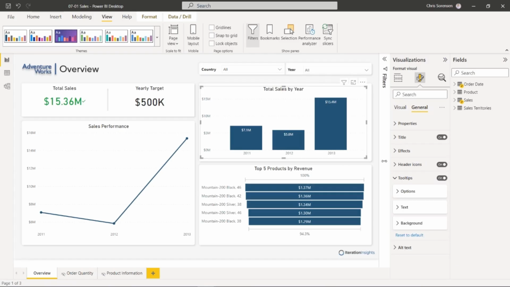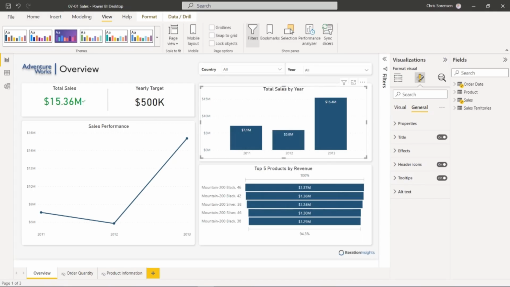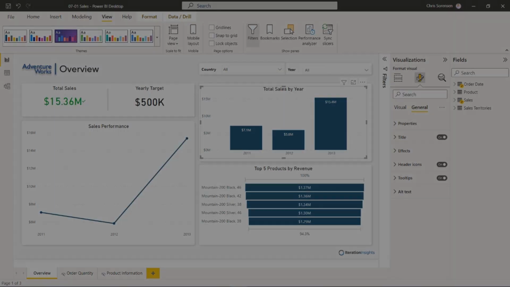So there we go, we've got our tooltip all set up. And now, like I mentioned before, when we hover over top of this, we get a little additional information. And so with that, we are at the end of the sub-lesson.